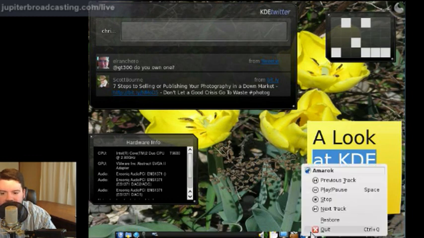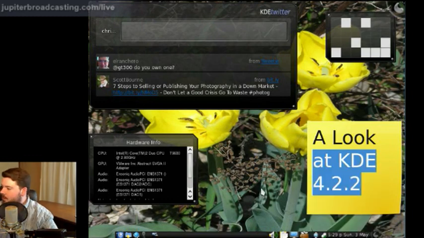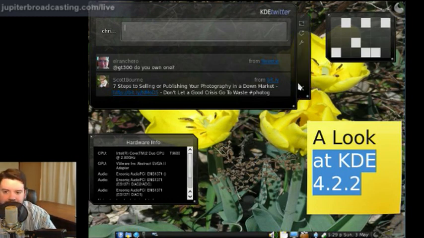Oh, I have my speakers turned down. That's why I don't hear anything. All right. Well, I think that's kind of my basic look at KDE 4.22.